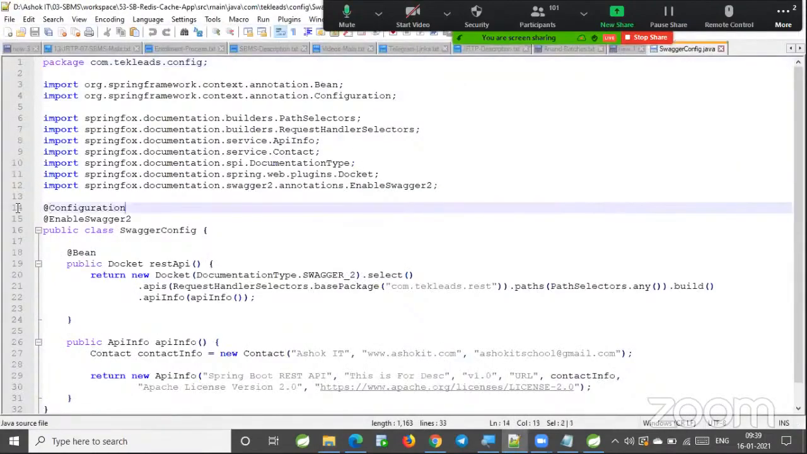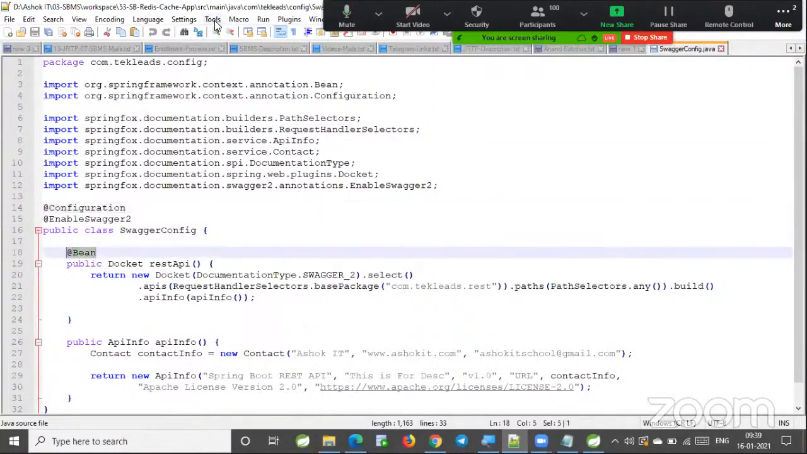Can you tell me what is this annotation? Configuration. What is the purpose of configuration? To configure the IOC; to represent our class as a Spring Bean. Now, can you see what is that annotation?